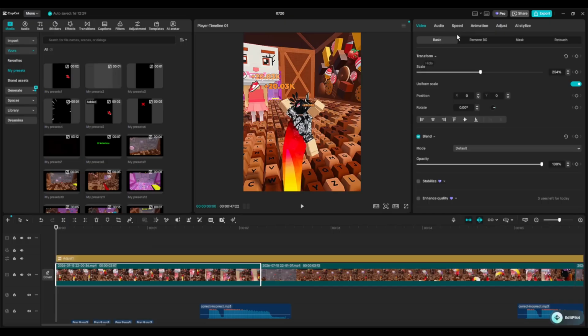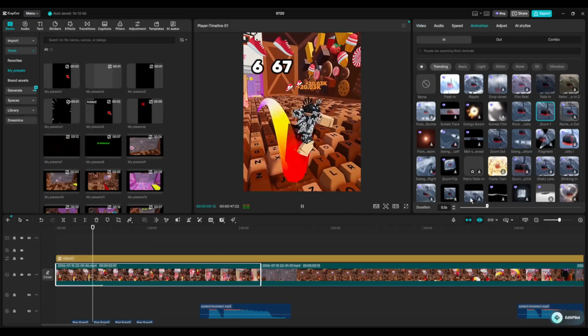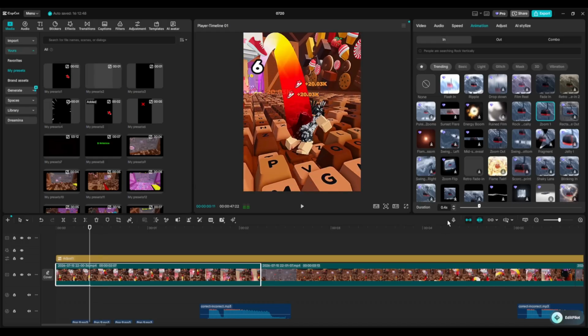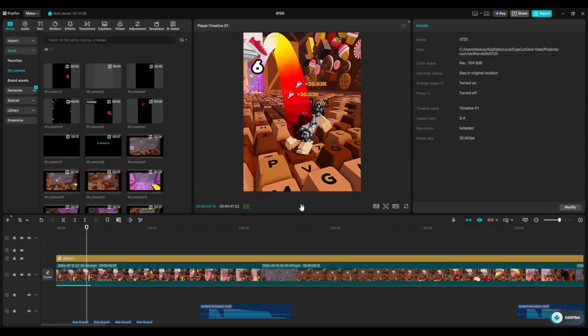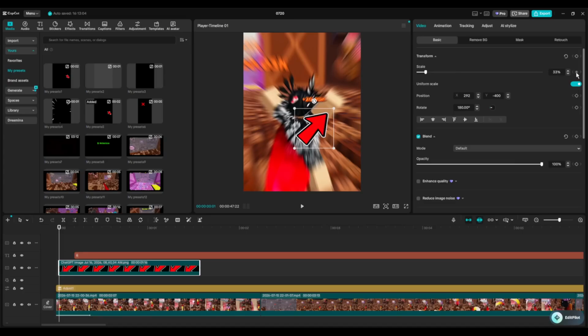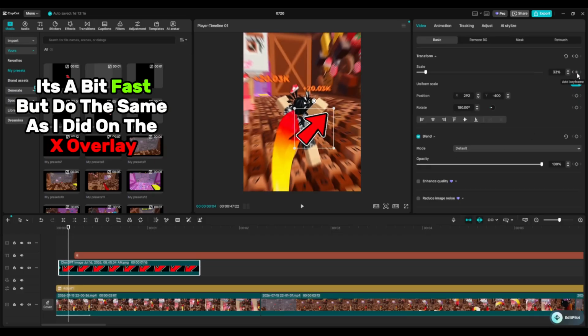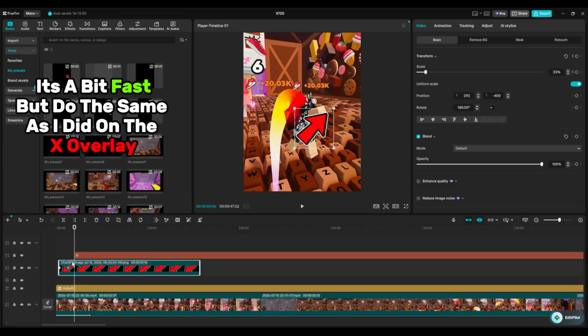Before we finish the video, we are going to make the start more optimal for attention. So first, we will add a zoom animation. Final thing we'll be doing is adding an arrow to grab the attention. First, we will add the same keyframe scale settings as we just did on the X overlay. So just copy this.